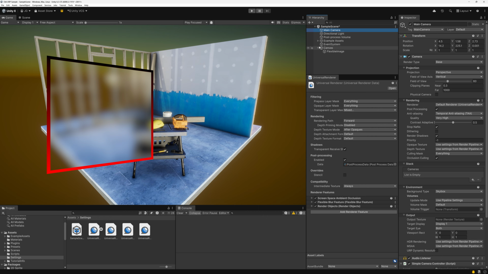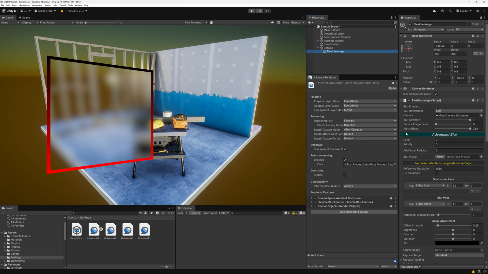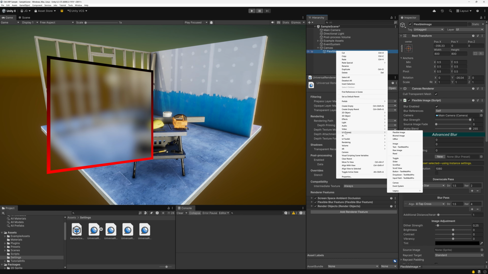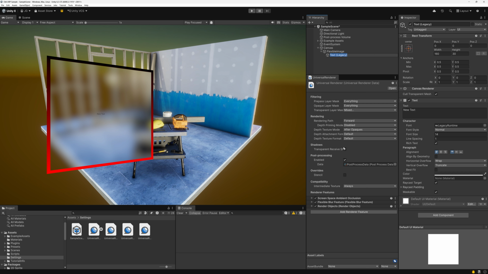But what if we wanted to have, and let's actually add some text here. What if we wanted to, for example, and I don't think I have TM Pro installed yet, so instead of going through that, we'll just add legacy text.